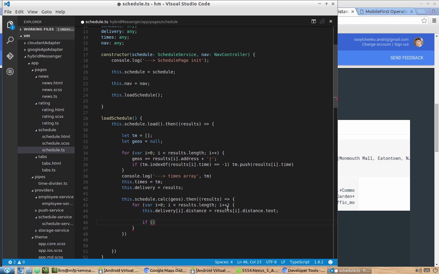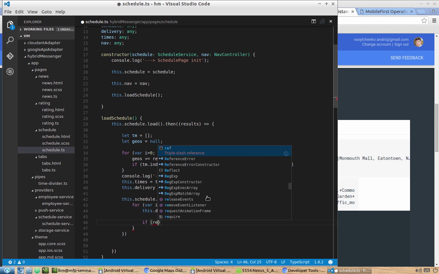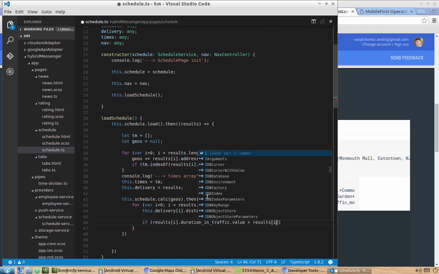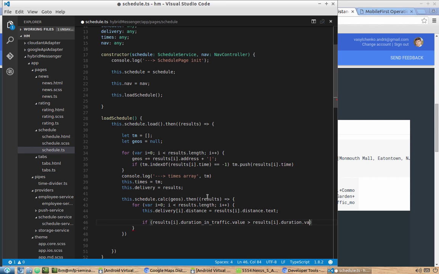So if results index, of course, duration and traffic dot value is bigger than results, again, index dot duration dot value.